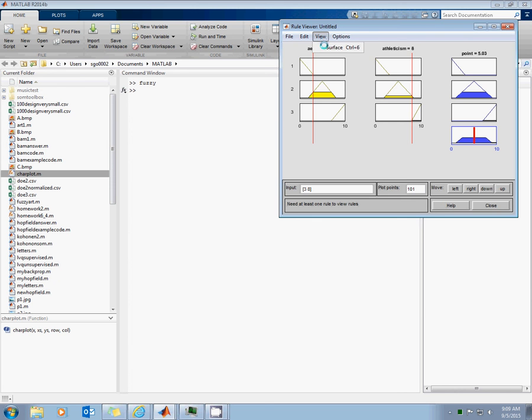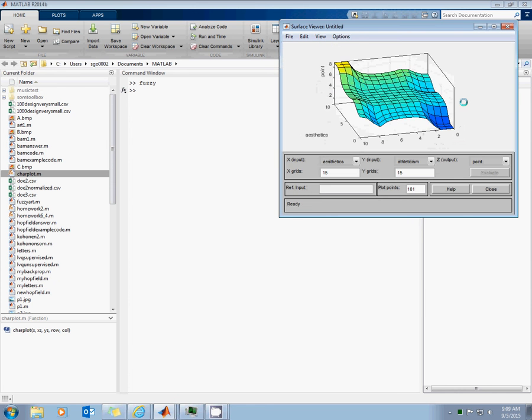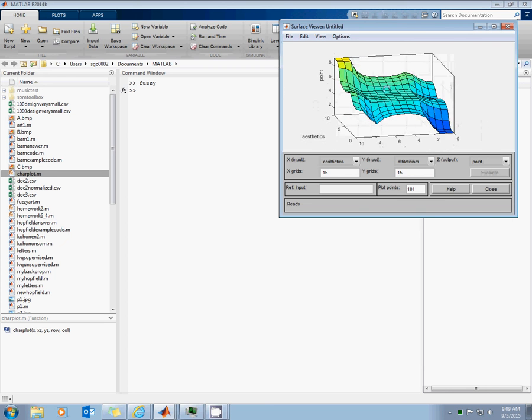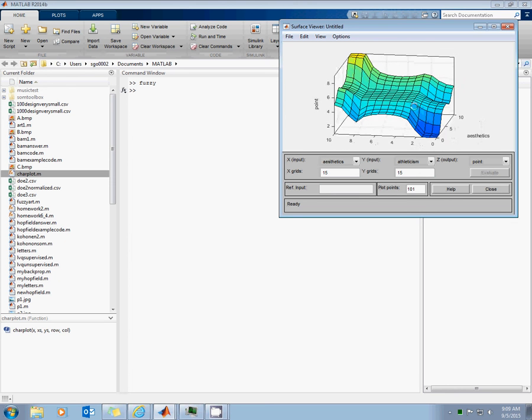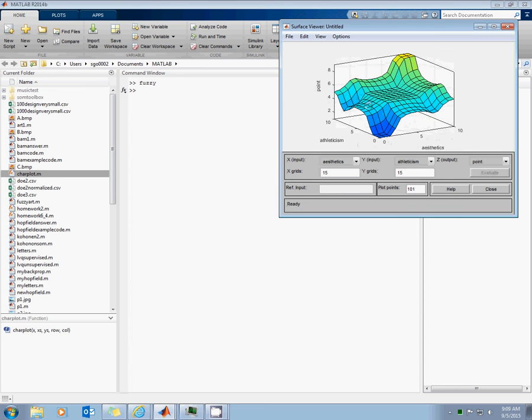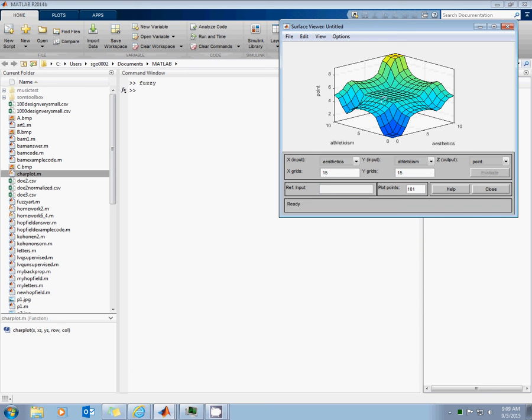Another thing you could do is go to the surface and check the surface. You can look at which areas don't make sense, which areas need more work, then you could add more fuzzy rules, or you could change your membership functions and so on. So let's close this part.